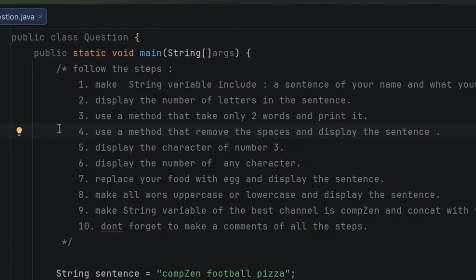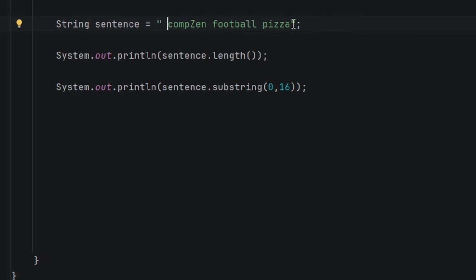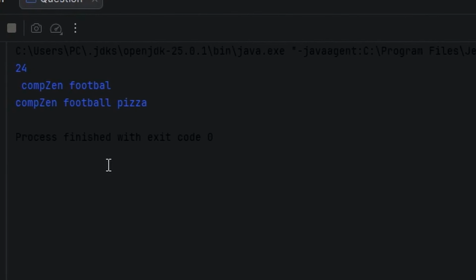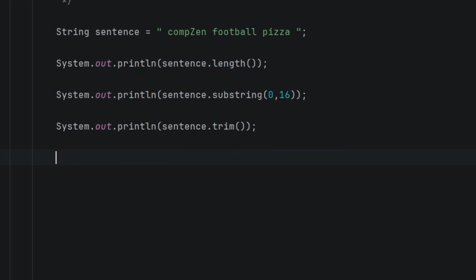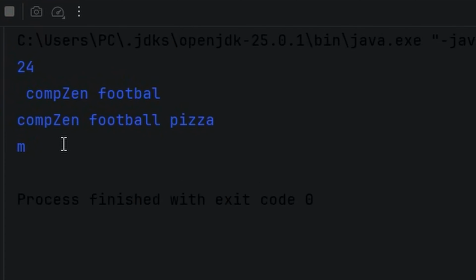Use the method that removes the spaces and display the sentence. If we make a space in the first and the end of the sentence, make the sentence dot trim. It will be without space in the first and the end. Display the character of number 3. Make the sentence call charAt and we put number 3. The character will be M.